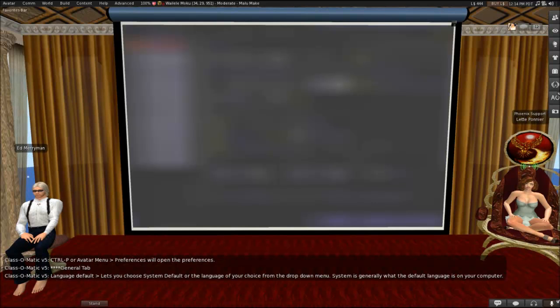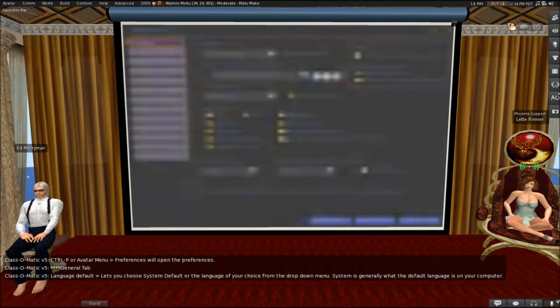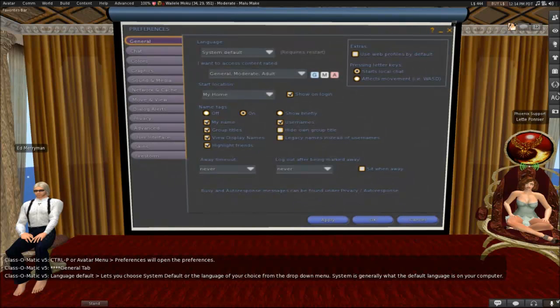Starting with Language Default, this lets you choose System Default or the language of your choice from the drop-down menu. System is generally what the default language is on your computer.